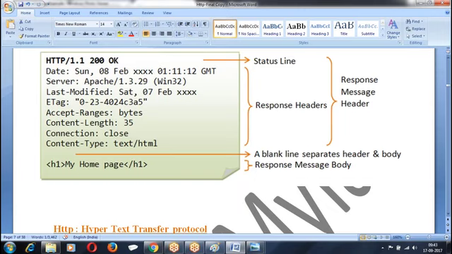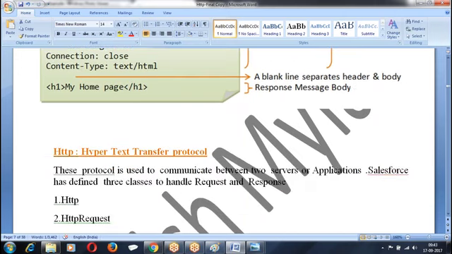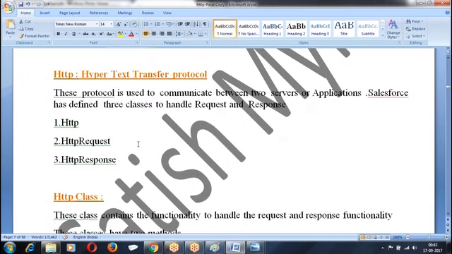Similarly, if you want to implement HTTP, what are the classes defined? We have predefined classes here. What are they? The Http class, HttpRequest class, and HttpResponse class. These three classes are defined by Salesforce to support your HTTP protocol operation, to make web service calls using the HTTP protocol. So what are the three classes we have? HttpRequest, HttpResponse, Http.